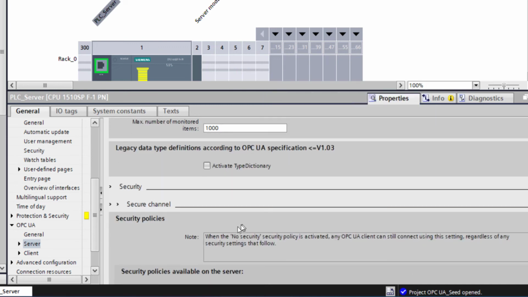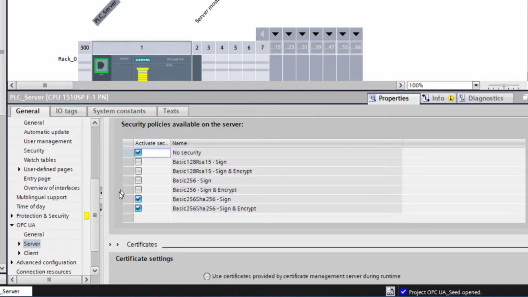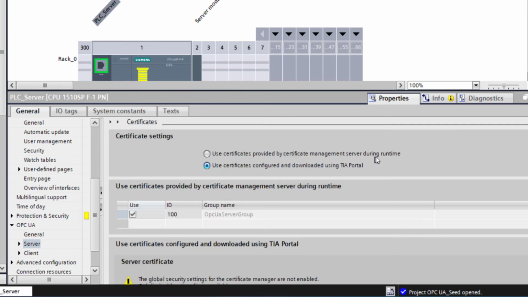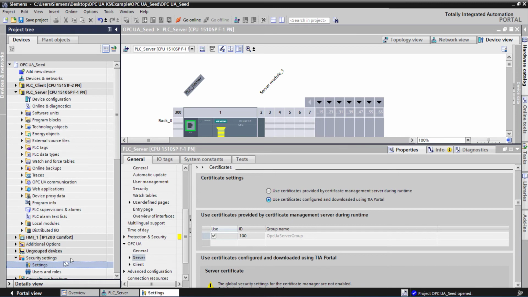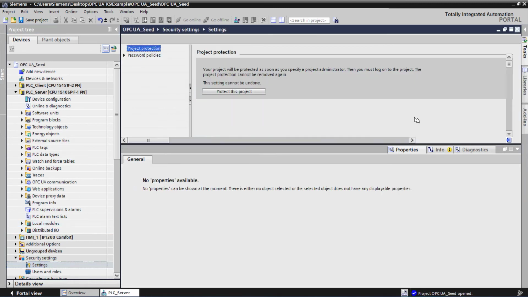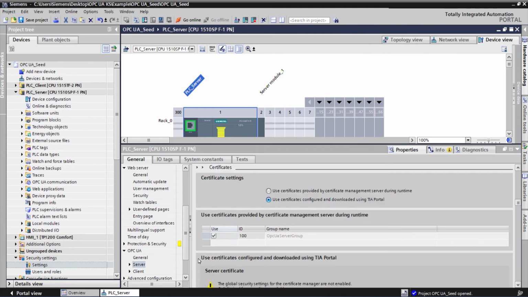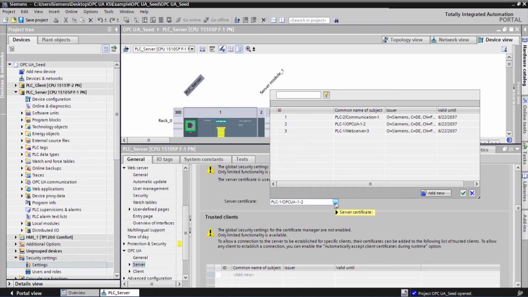Here you can see that later I could come back and check none in terms of security. And even apply certificate settings that are alternatives, such as using TIA Portal or Certificate Management Server. It's a section where we can actually go in and pick our certificates or even build new ones.